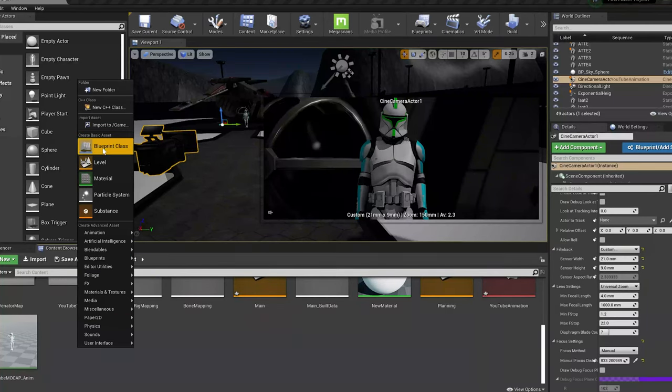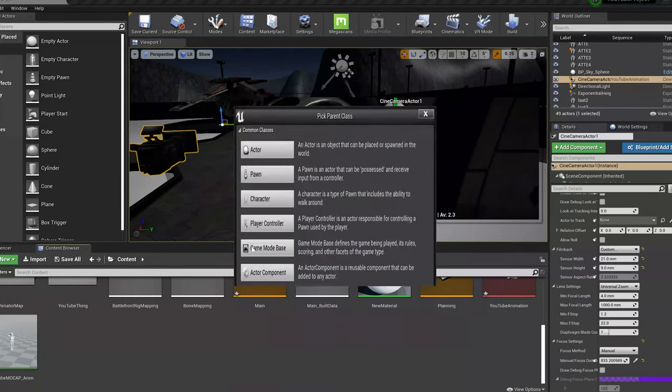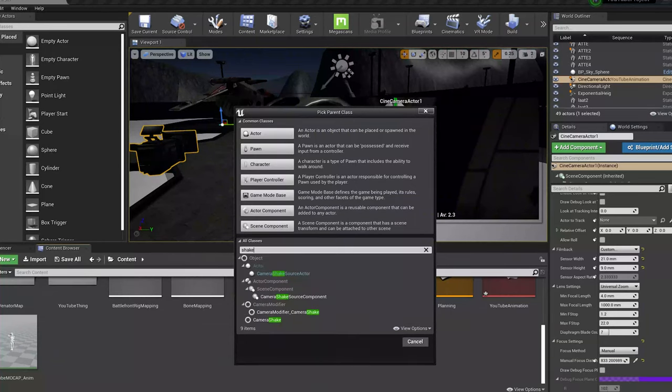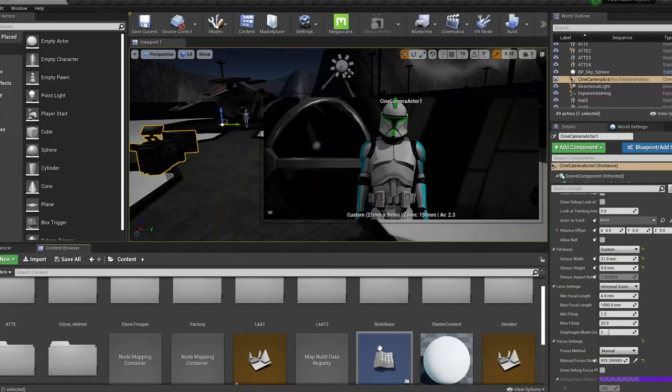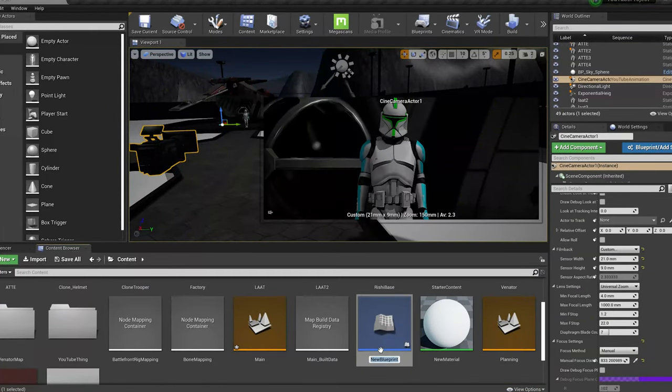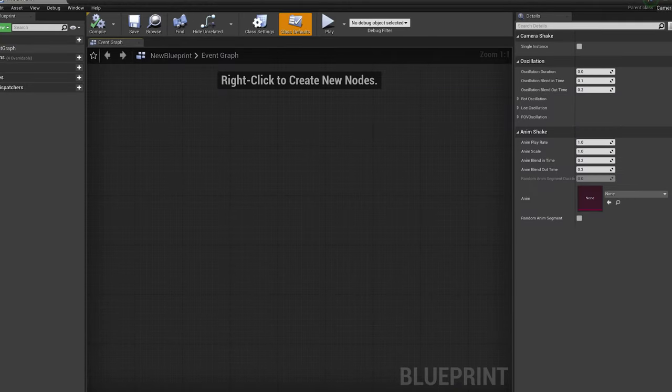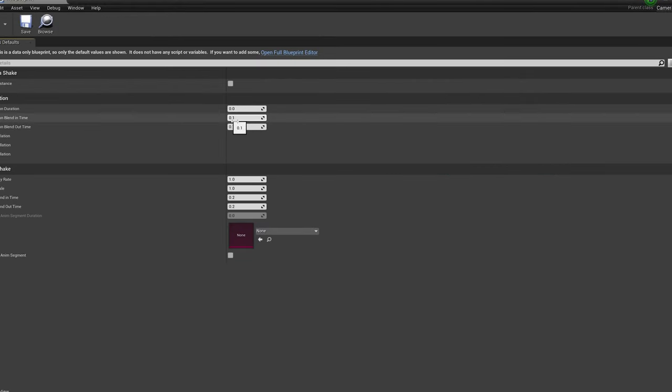So if you want to add a camera shake, go to Blueprint Class, click All Classes, type in shake. Now you can do camera shake. I think it's this one, I'm pretty sure. Now bear in mind, I am using, I think it's 4.25. I have been using 4.26 before, but it basically works the same way.